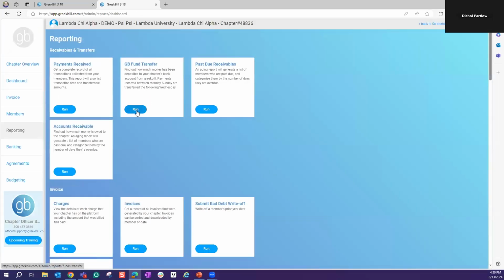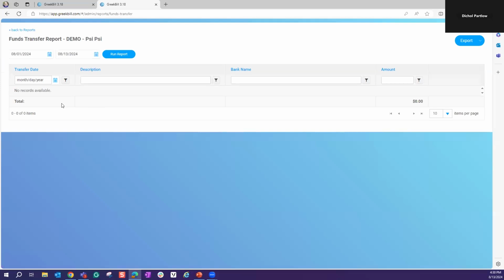Our GB fund transfer report tells me the funds that we have received for your chapter that we transfer back out to your bank. So we receive funds Monday through Sunday. Those are processed on Wednesday and sent to your bank so that they can settle in your bank by that Friday. So every Wednesday about 7 p.m. Eastern time, you can come to this report and simply run the report for whatever date range you need, and it will show you the amount that will be transferred into your bank account.